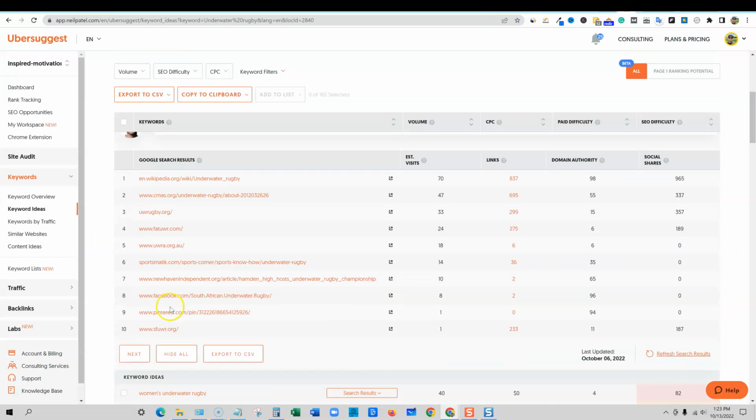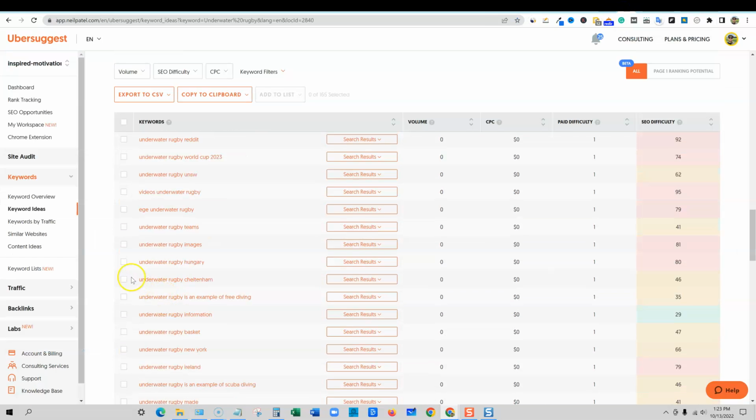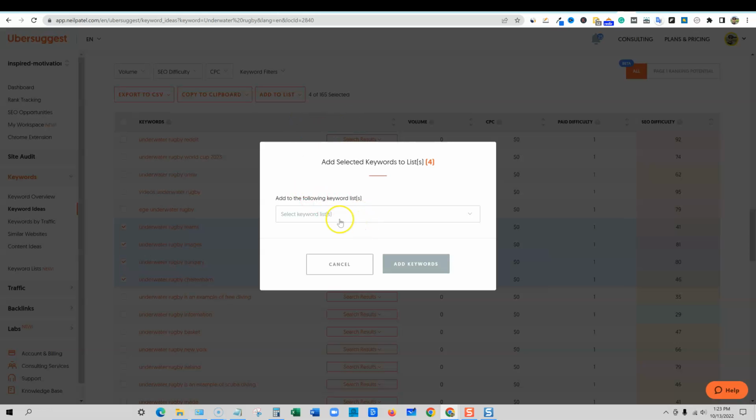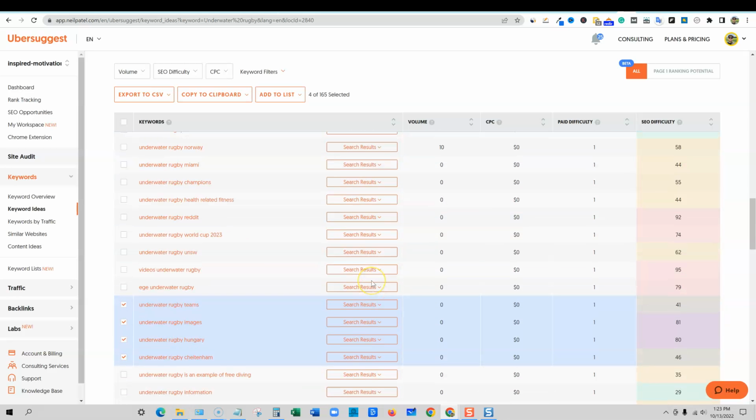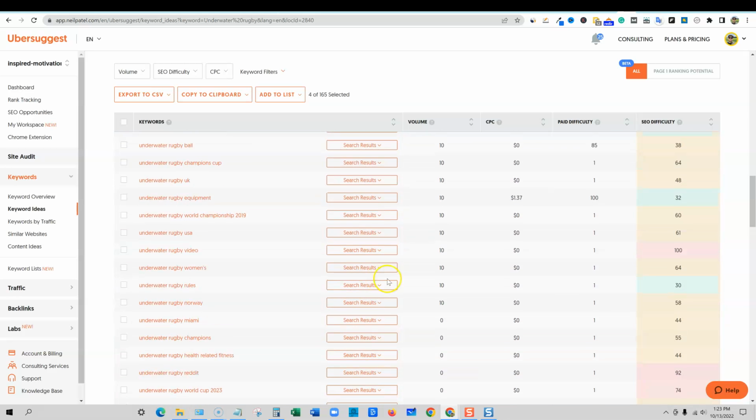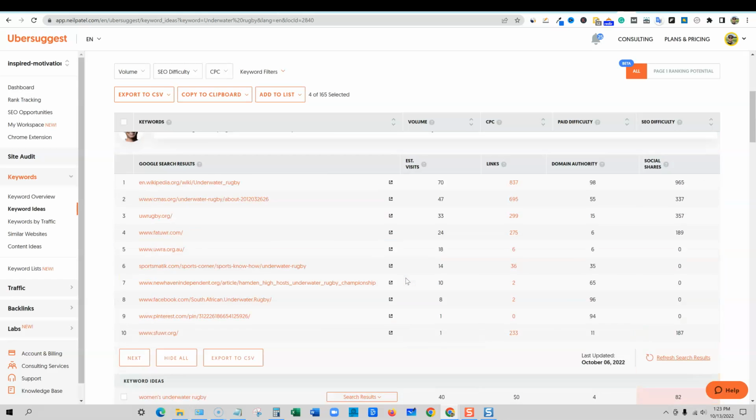I should show also, when you have keywords over here, you would just select them like this, and you can copy them to clipboard, you can export to CSV, and you can add them to a keyword list or rank tracker. So you just create a new list right here, and you would add the keywords. Okay, so so far we're able to achieve keyword research pretty easily with both tools.